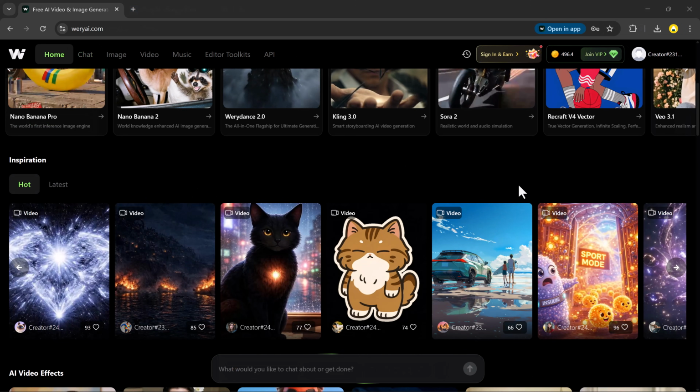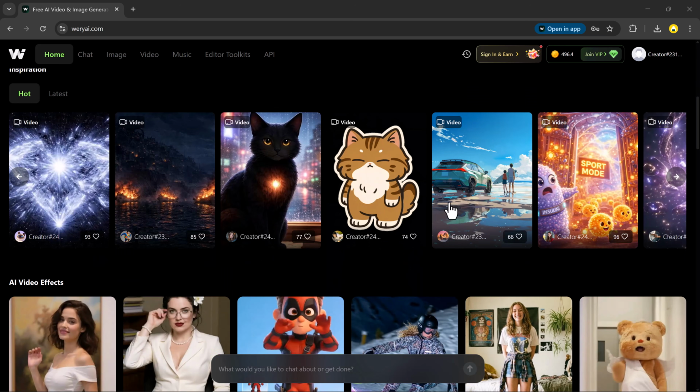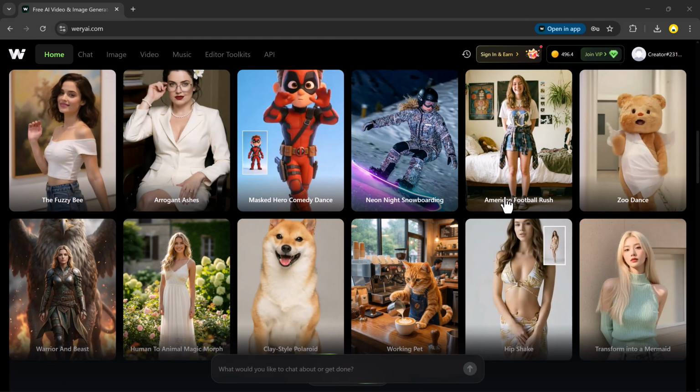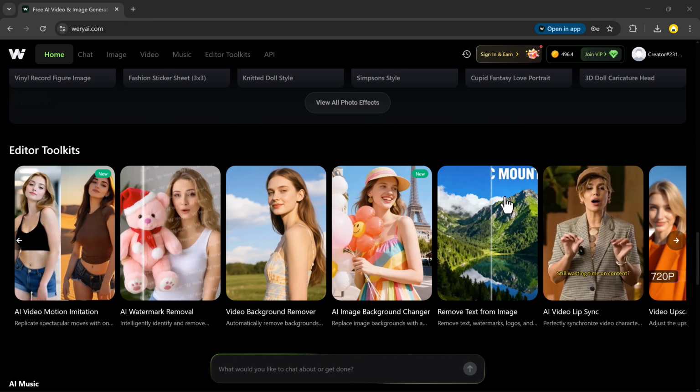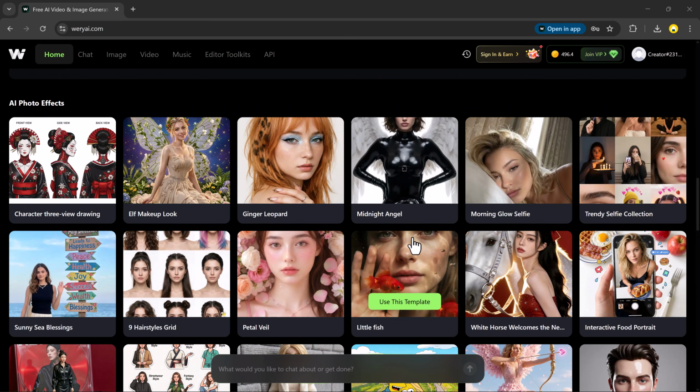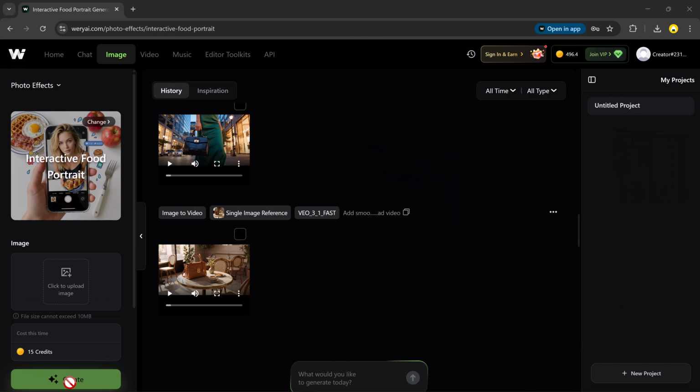Next, we have another amazing feature. Here you'll find inspiration templates, ready-made designs, and AI video effects that you can easily try out. There are many options available like AI photo effects and editor toolkits, so you can experiment and create something unique in just a few clicks.